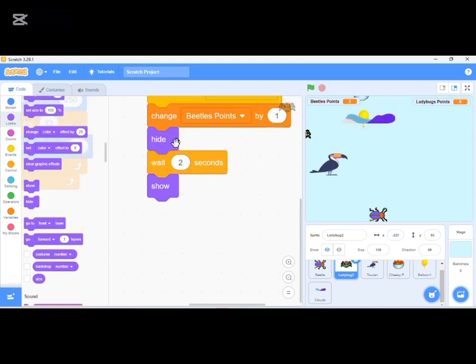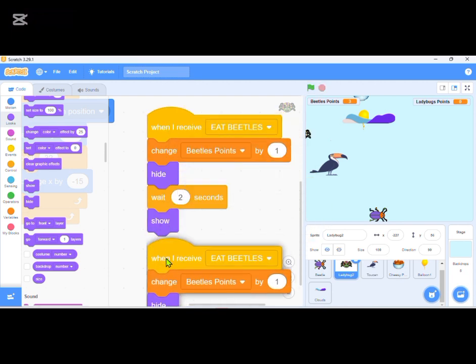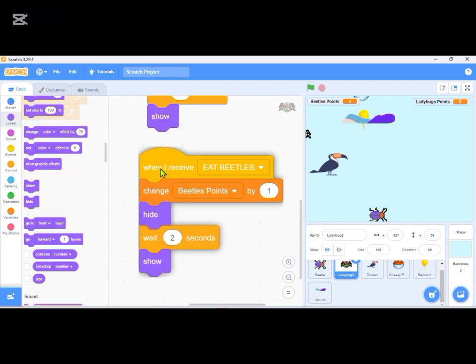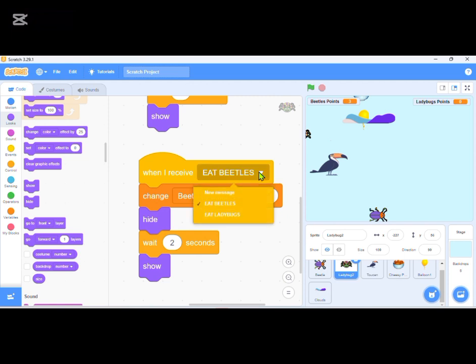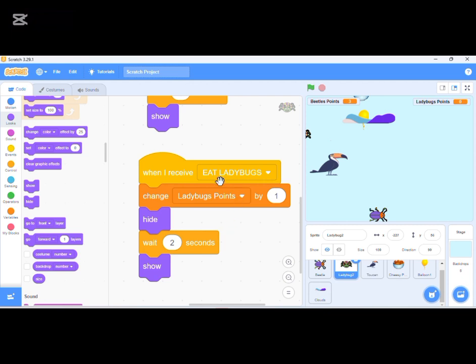Let's duplicate it for the second one. We click here, we duplicate it nicely. So the next animal there is the ladybug. Change the ladybug point to 1. You hide it and show again. You hide it and show. So we have coded this.